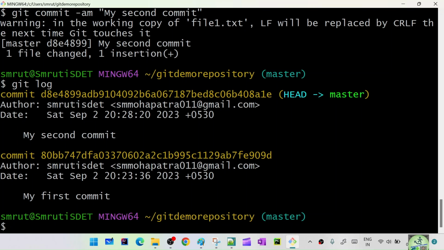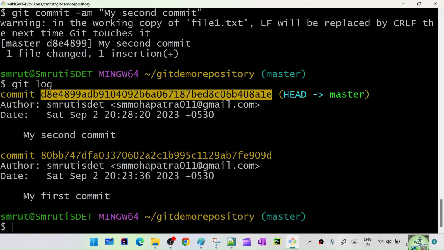The head pointer always points to the latest commit in the branch. So we are in the master branch, and what is the latest commit? The latest commit is my second commit. So head is pointing here, right? Head and master both are pointing to the same commit. This is exactly the same as when we did it with IntelliJ. You might have seen whenever we committed new changes, how the head pointer moved to the latest commit.